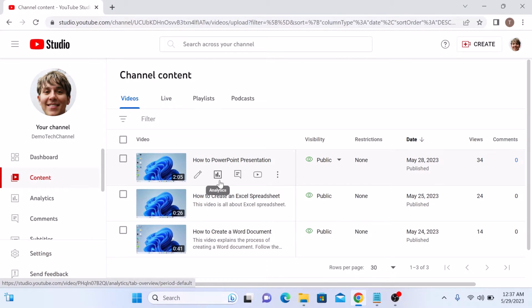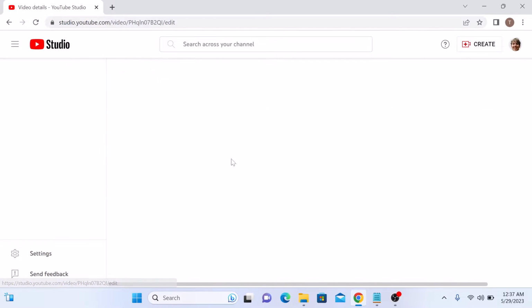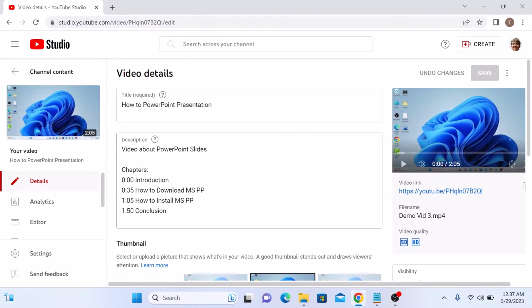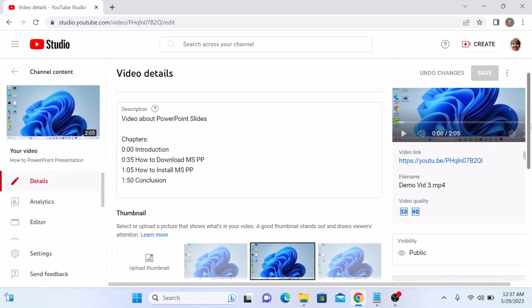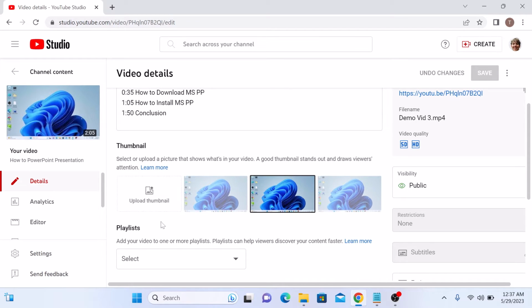So click on its title to access the video details. So click on it. Make sure you are on the details tab, which is the default option. So this is the details tab. Now scroll down to the thumbnail section box. So if we scroll down, this is the thumbnail section.